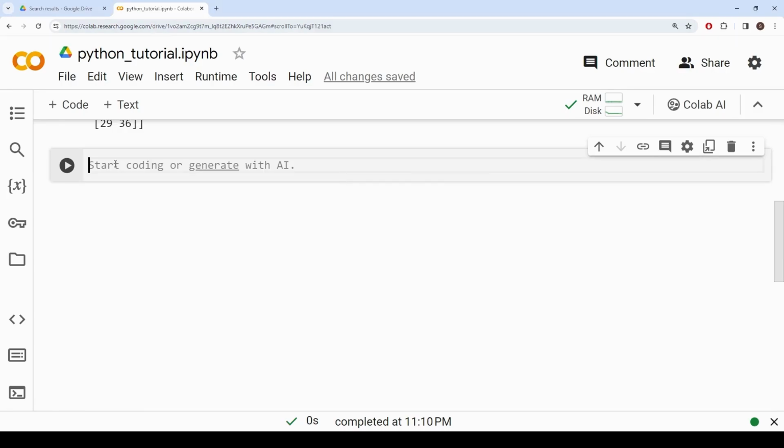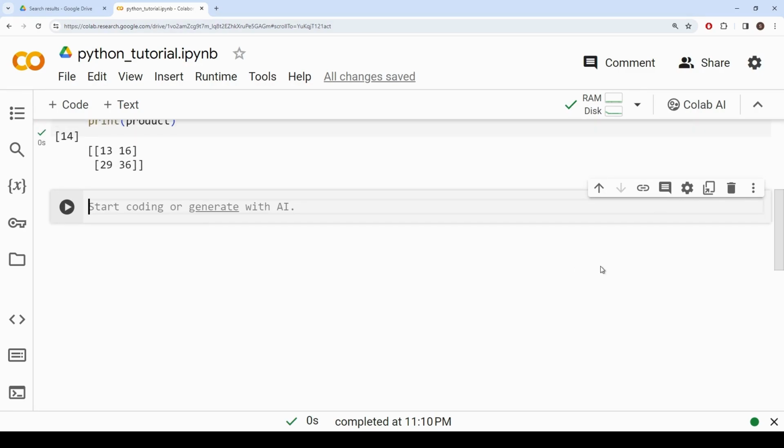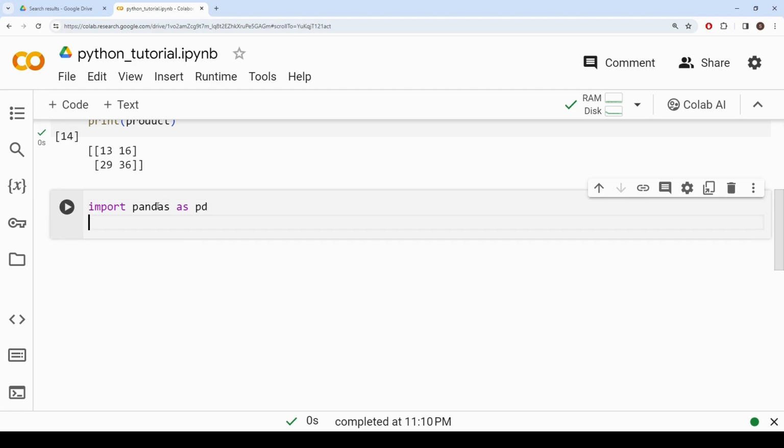Now, another concept I want to show you, which is commonly used in machine learning and data science using Python, is Pandas. Pandas is essentially built on top of NumPy, and it provides high-level data structures like Series and DataFrame. I'm also going to show you how we use Pandas in data science and Python for machine learning. So let's first again import Pandas in Python as pd, and this is how you import Pandas.